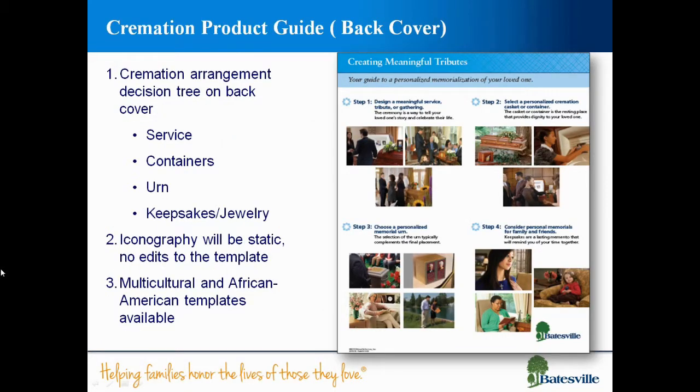The back cover of the product guide then talks about the cremation arrangement decision tree. These are the key decisions families need to make when making arrangements: the service, selecting a container for their loved one to rest in before the cremation, the memorialized urn, which is where the cremated remains will be returned to them, and then any personal keepsakes and jewelry for family and friends. We are not able at this time to change the back cover. The back cover is static, but we do have a multicultural and an African American template available for your customers.